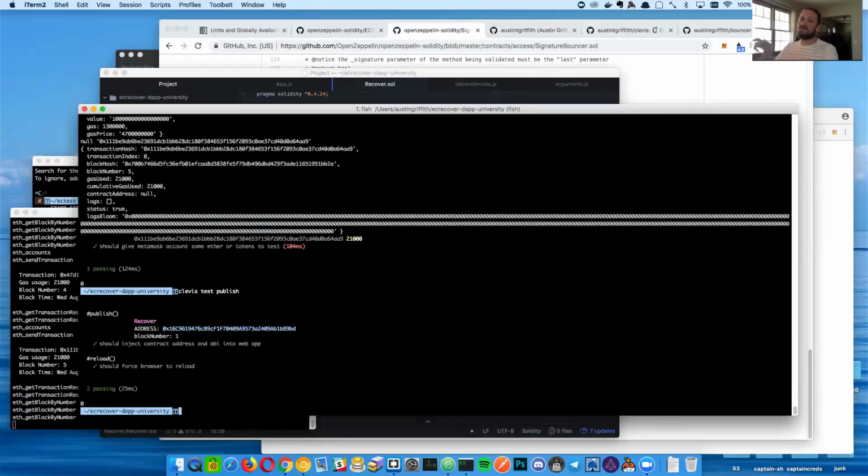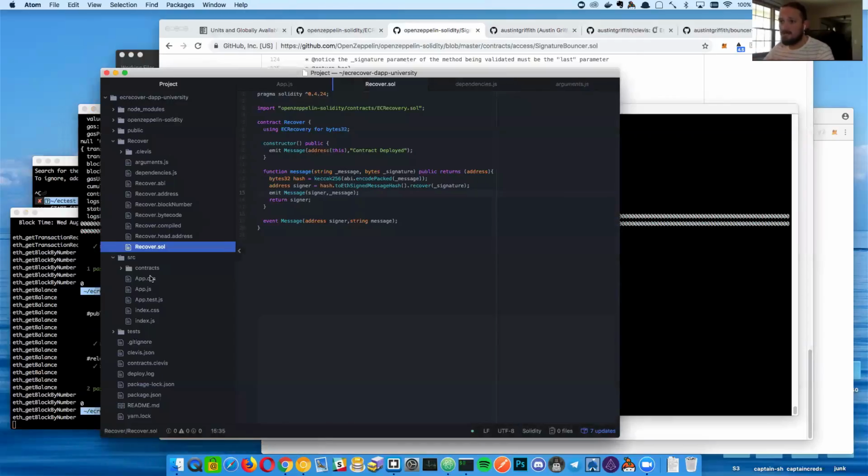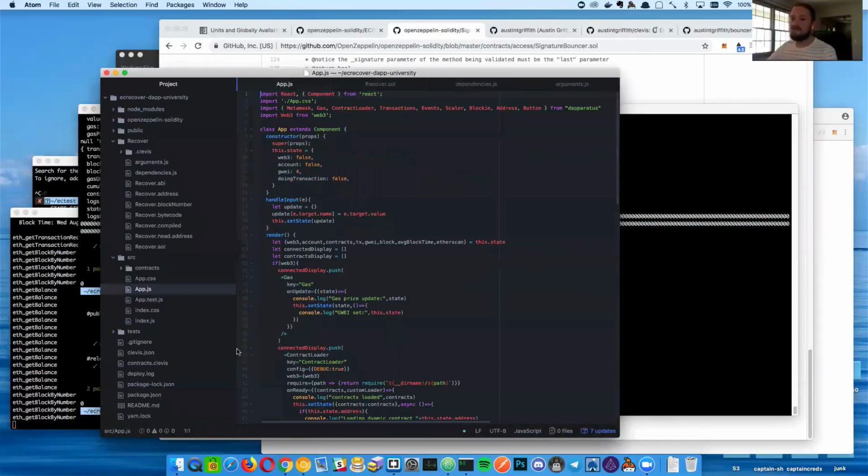This is a really cool thing about how Clevis has Create React App built in. When you do a Clevis init, it's going to set up not just your contracts and your blockchain stuff, but also a React app. And that comes in here. It also carves out the service worker and a few other things that I've found really helpful. It also brings in Dapparatus right there. So cool.